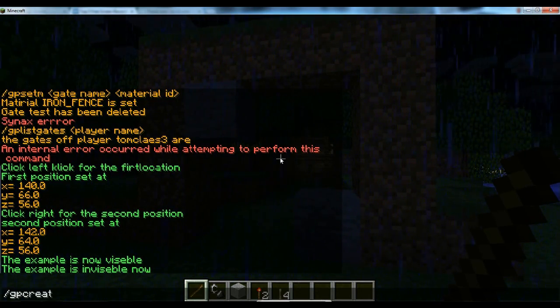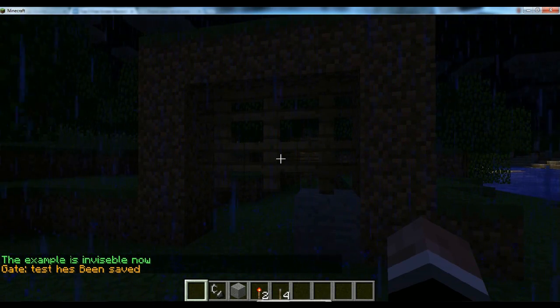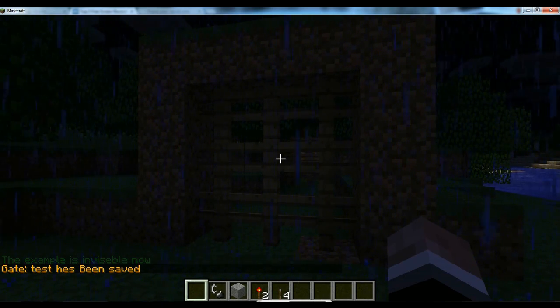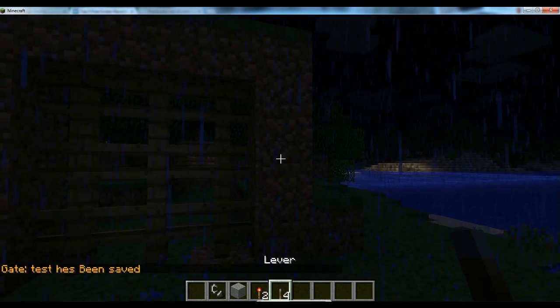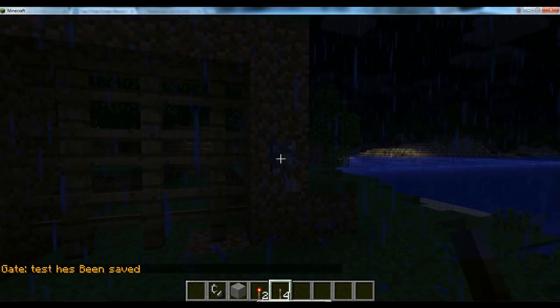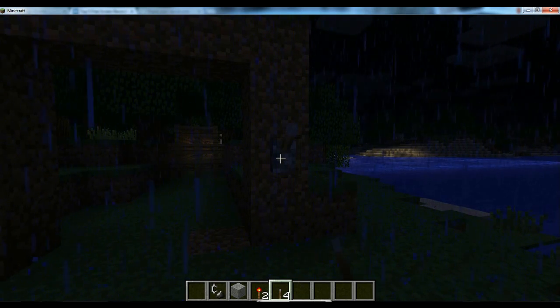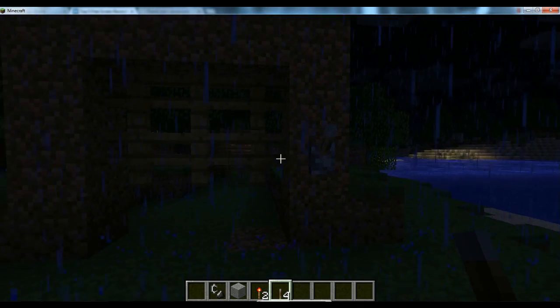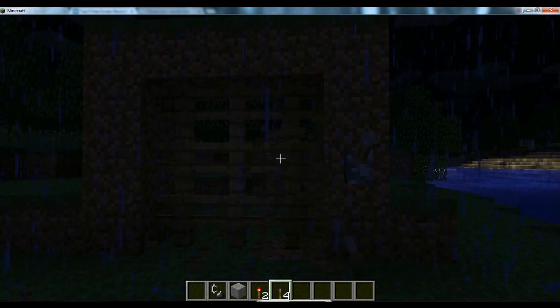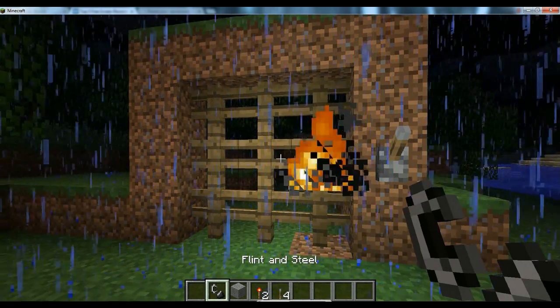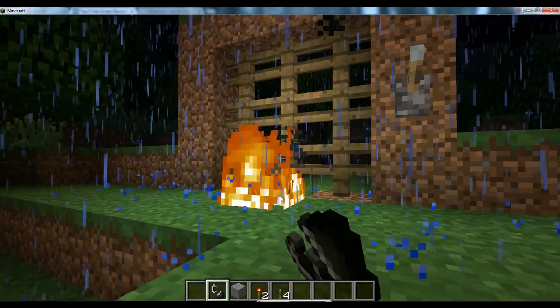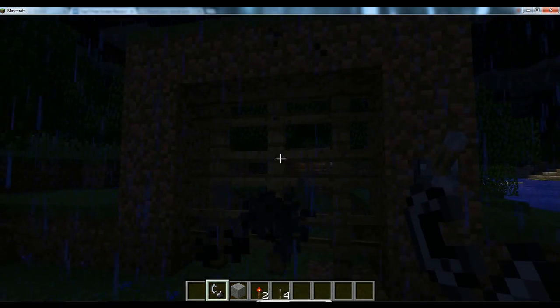And then I'm going to confirm it by typing gp create. So that's it, my gate has been saved. If you power the gate, it's going to go up. If it's not powered, it's going to come down. It's that easy. It's protected against griefing, like trying to break it or setting it on fire.